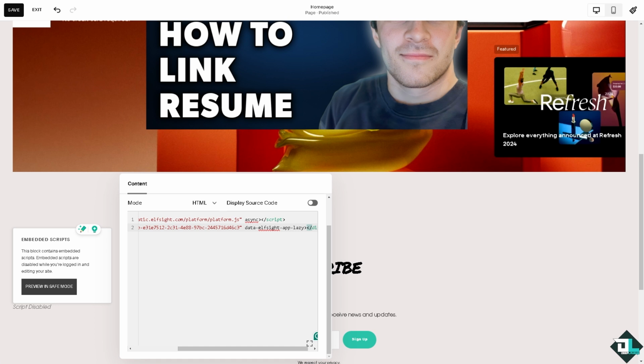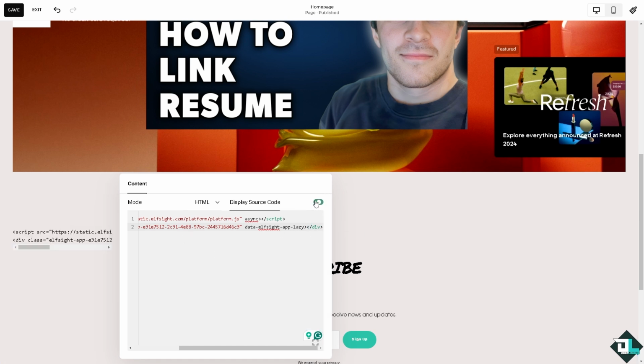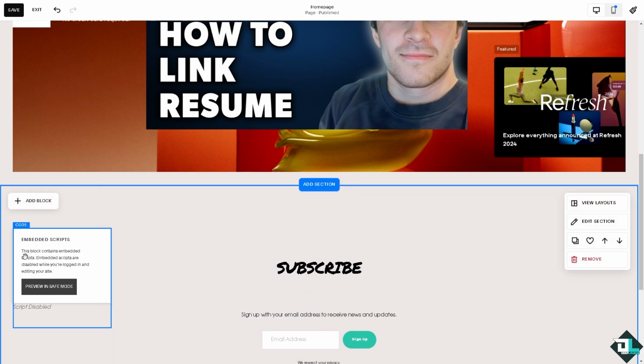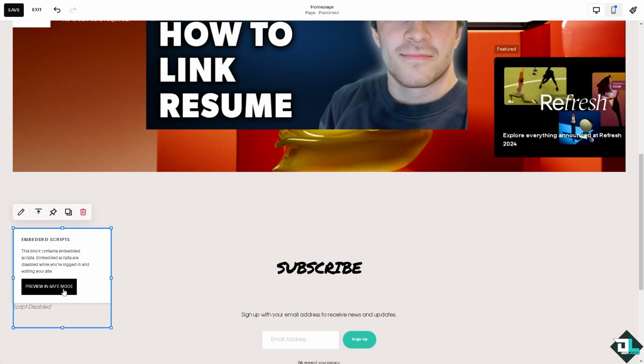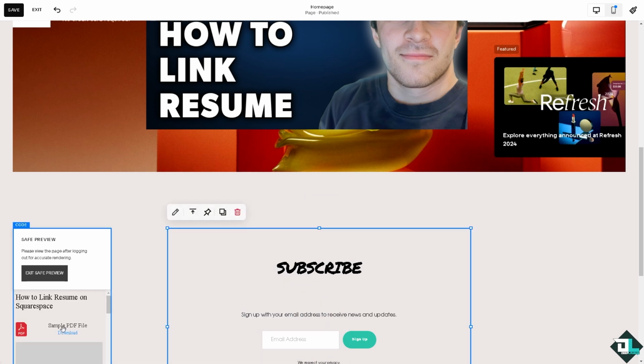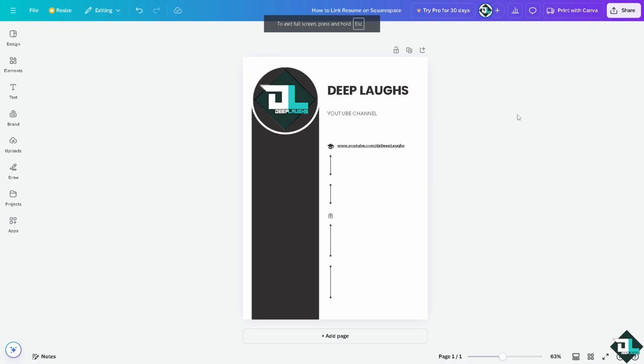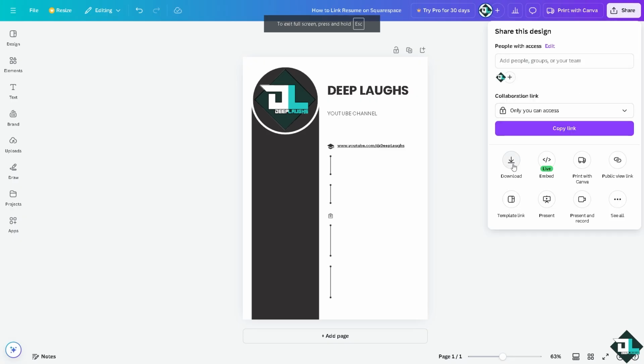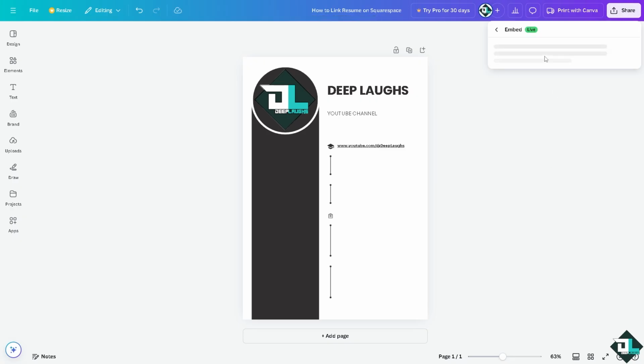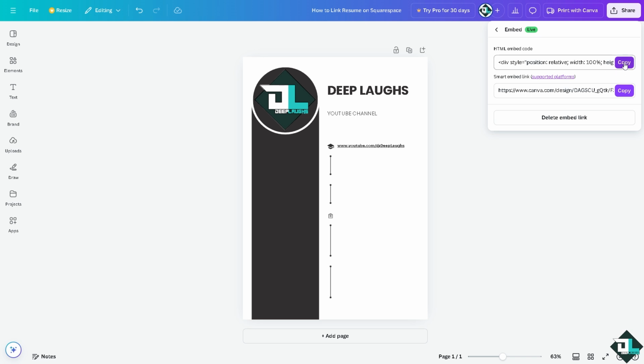Right, once you've done that, as you can see, it can display the source code. If not, that's that. All right, so if you preview in safe mode, you would be able to see the link resume on Squarespace. Now I'm switching over again to Canva, because I wanted to show you how we can also embed this one. I'm going to the embed link, this one, copy that and switch over again to Squarespace.